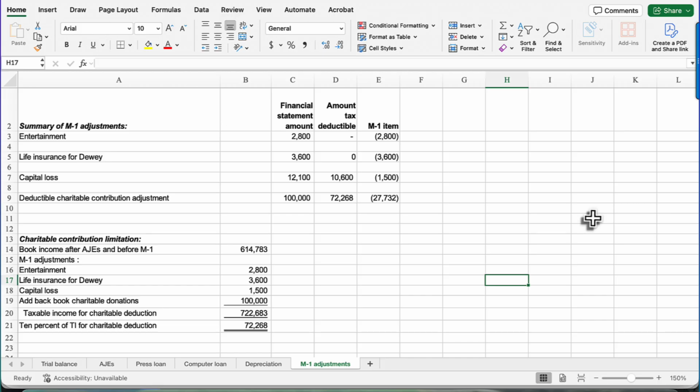Sometimes it's helpful to summarize these M1 items. I've got 4 of them listed here. The only one that I'm not showing is the federal income tax. Also on the lower part of the screen, there's the calculation for the limitation on charitable contribution deductions, but we'll spend more time on this in part 2 of this video.